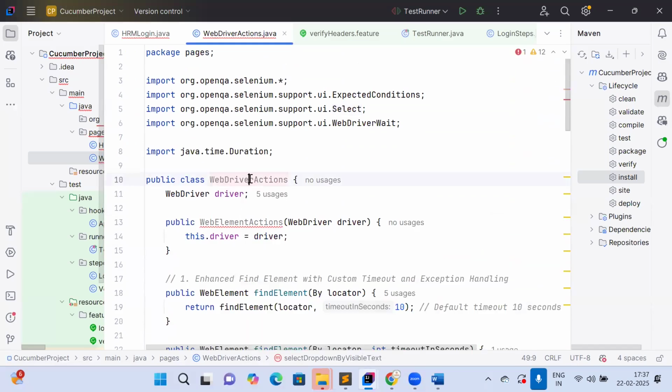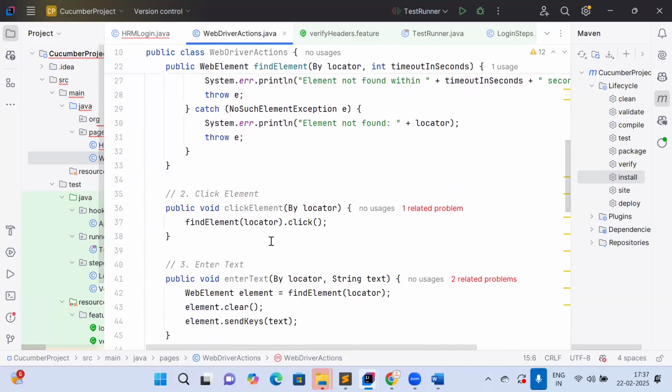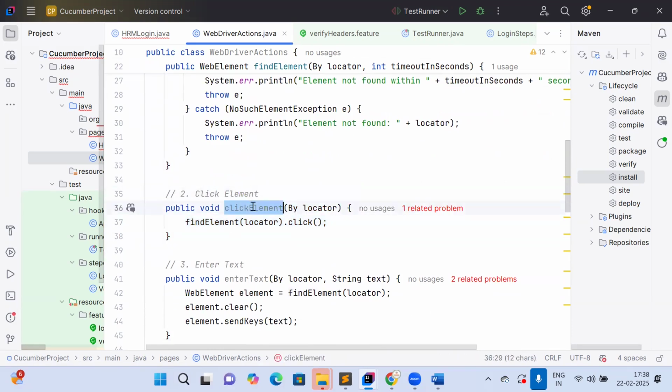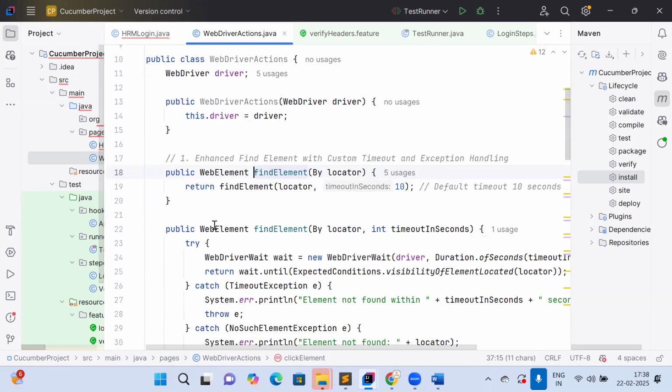One is a web action. So maybe that web element action, web driver action. Yes, so these are the things. Now you see a simple statement: click on any element. We can pass the element to click. This is the method we call in that, and find element internally calls find element locator.